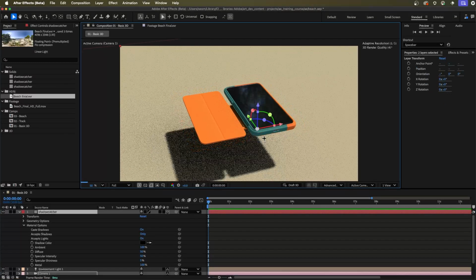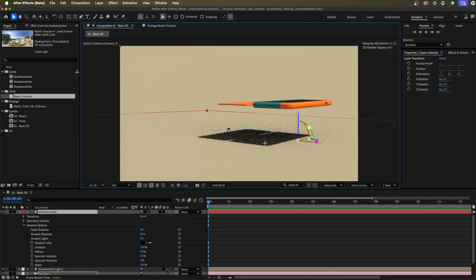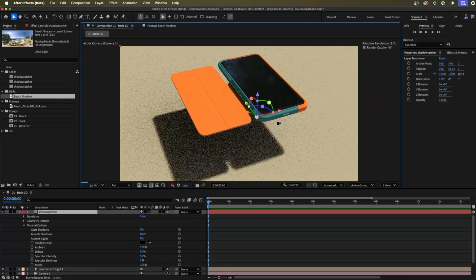So now as I move my camera and rotate around the scene, you can see that I get this infinite environment, which is super helpful, especially for things like product renderings.